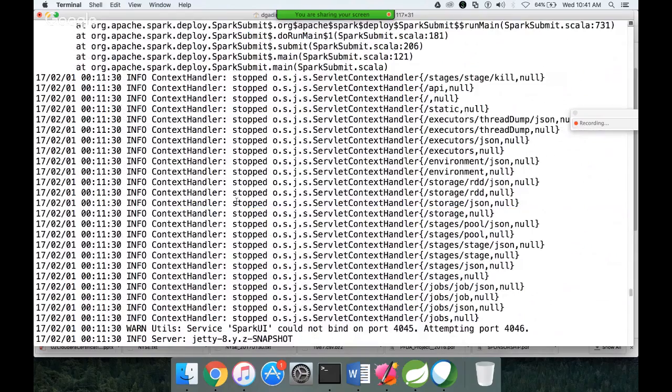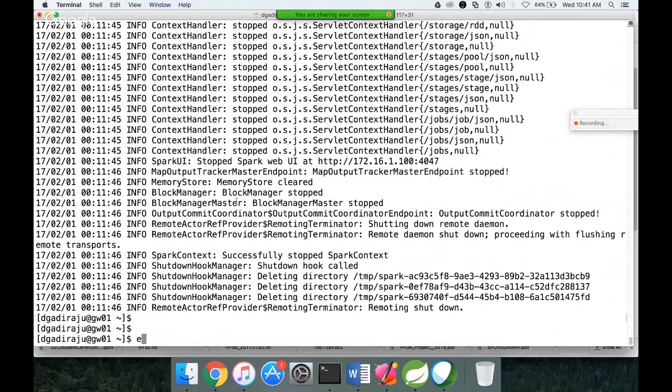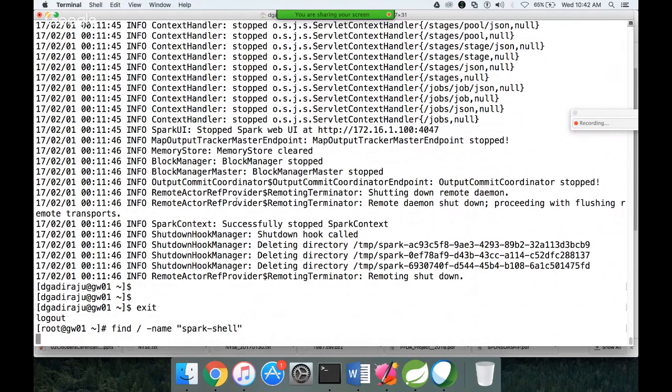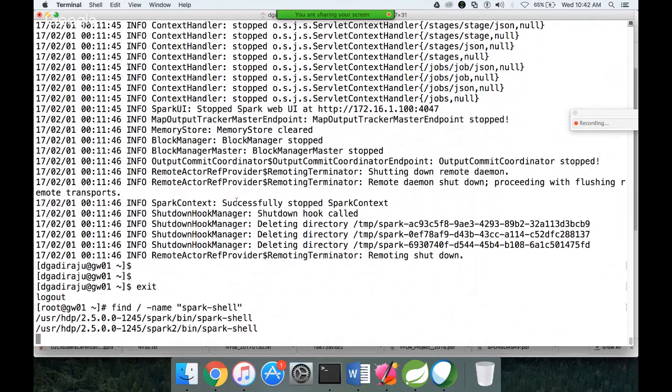Now, if I want to use Spark 2, okay, one way to figure out, probably an environment variable might not be set. Let me figure out where my spark-shell for Spark 2 is located, and I have to give the fully qualified path of it. So I am logging in as root, and I'm searching from the root file system, which is slash. Slash is the root of the entire Linux file system. I'm searching by name spark-shell, and hit enter. Wherever this spark-shell binary file is, it will show the entire path, and we can figure it out from there.